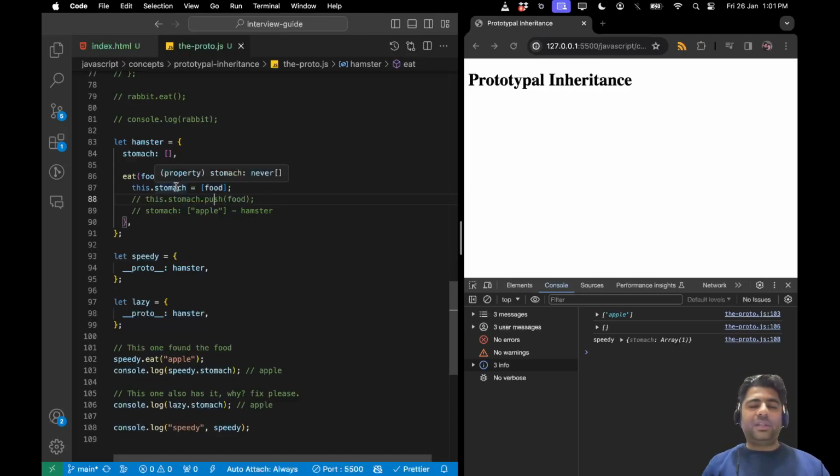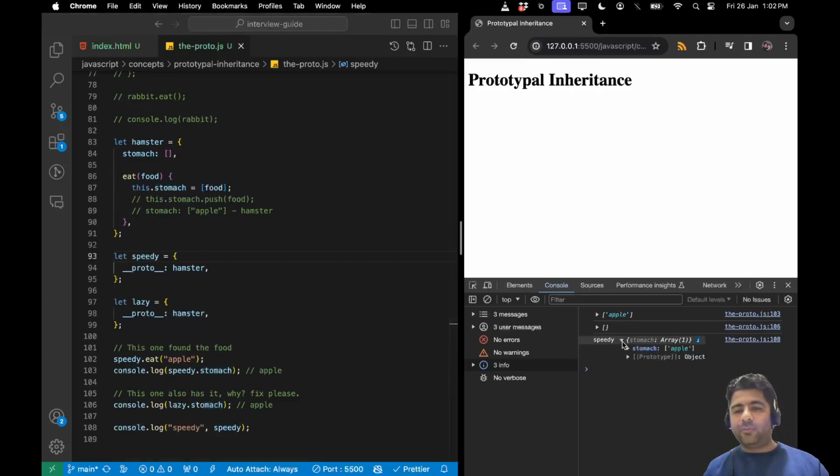And to fix that, we can just redeclare the property, or we can do the reassignment, so that even if the property does not exist, it gets created on the child level. So that is how now our stomach is apple here at the speedy level, but at the parent level stomach is empty now. I hope you got the solution to this problem: whenever we read the property from the child and we are not doing the reassignment, we are just appending or pushing, and if the property does not exist on the child, then JavaScript will follow its prototypal hierarchy to find that property from the parent.